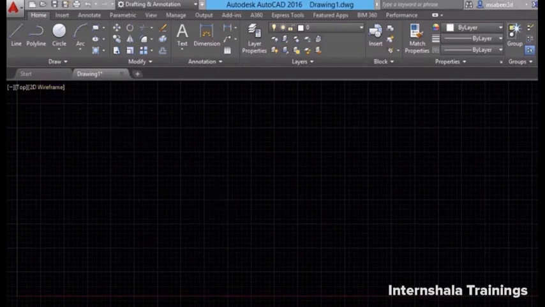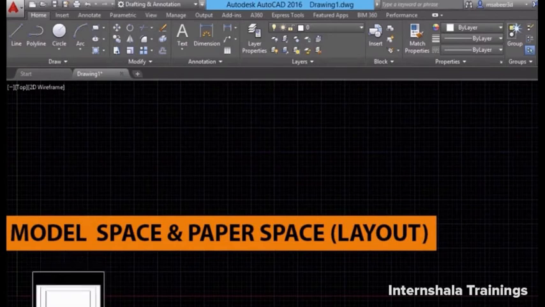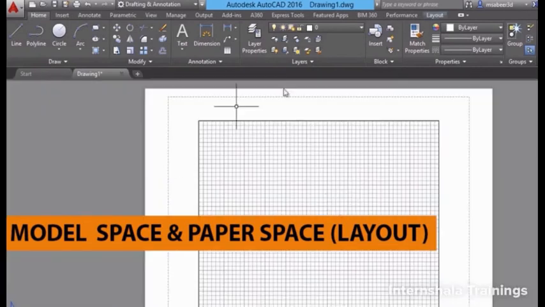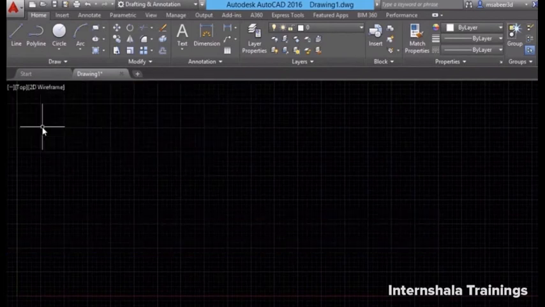At the bottom left corner, we have the model tab as well as layout tabs. In AutoCAD, you basically work in 2 spaces. One is called model space, another one is called paper space. Paper space is also called layouts. When you click on the layout tab, you will see a virtual sheet of paper. You can plot your drawing in different paper sizes and in different scales. When you take the cursor onto the file tab, you will see the same options appearing. So I'll just click on model to go back to the model space.